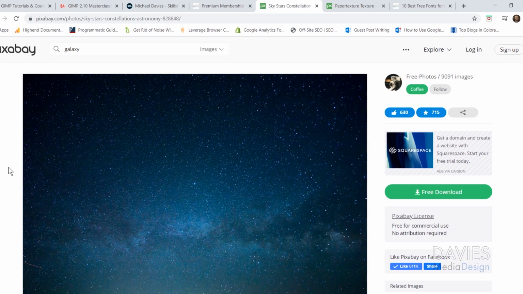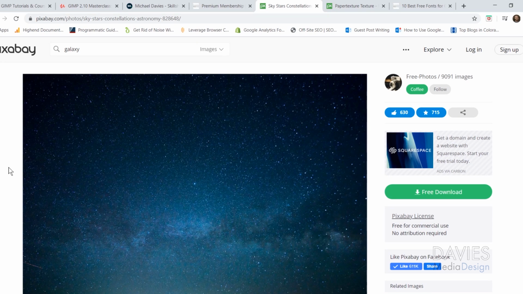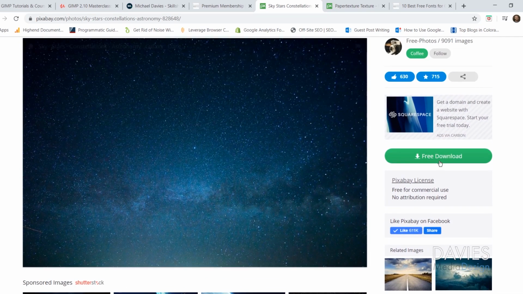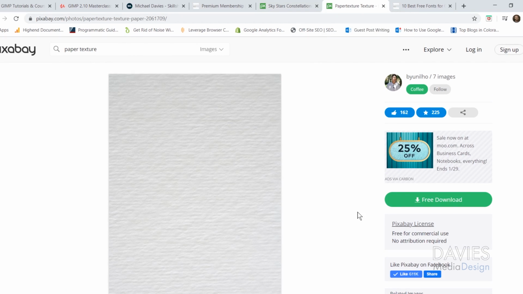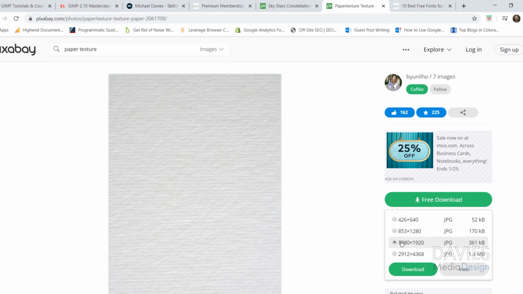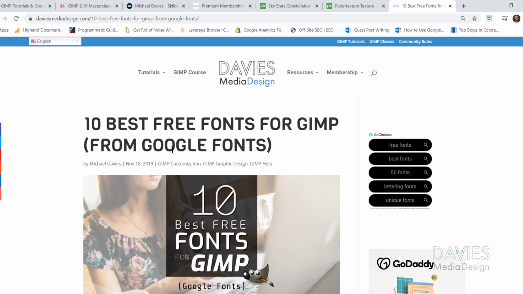Alright, so I'll be using a couple of free photos to help supplement this tutorial today. They are both from Pixabay. So there's this photo of a galaxy. Just click free download and go with the 1920 by 1280 version. And I have this paper texture photo, so just click on the free download button again and go with the 1280 by 1920.